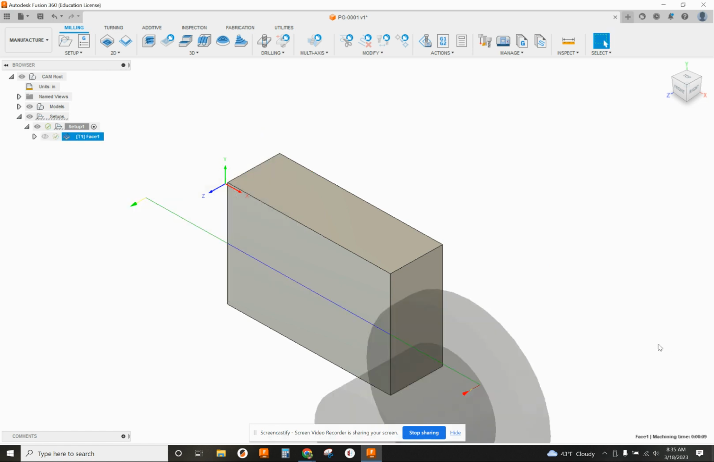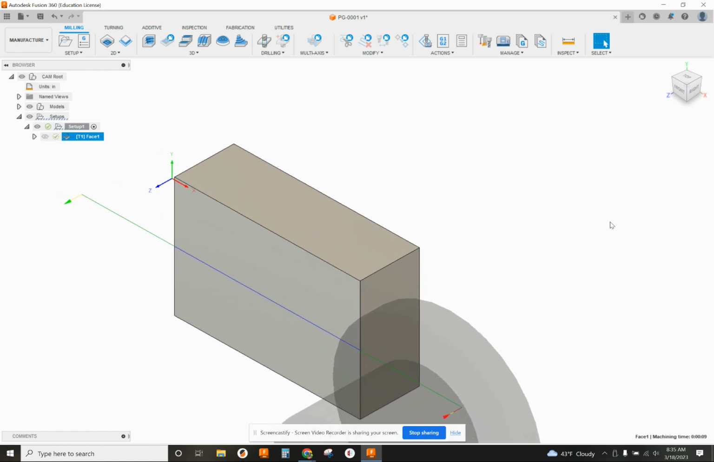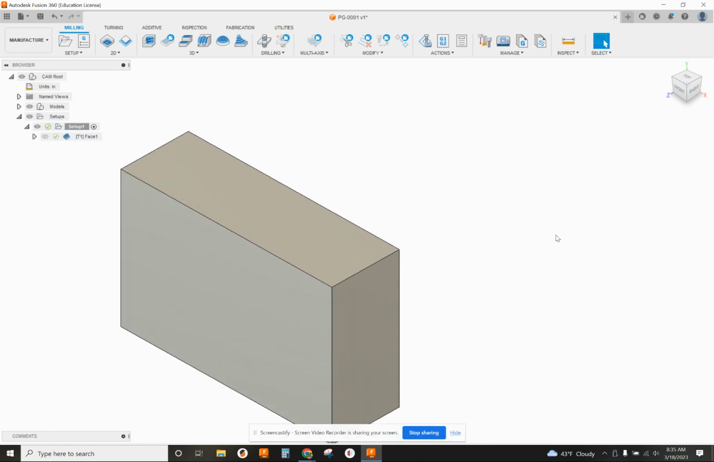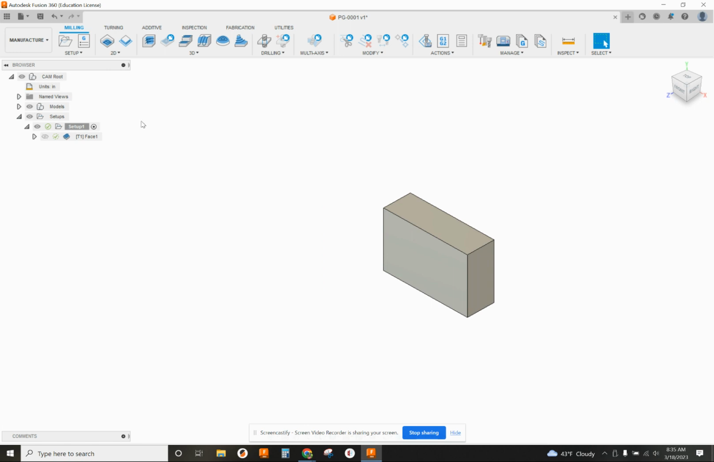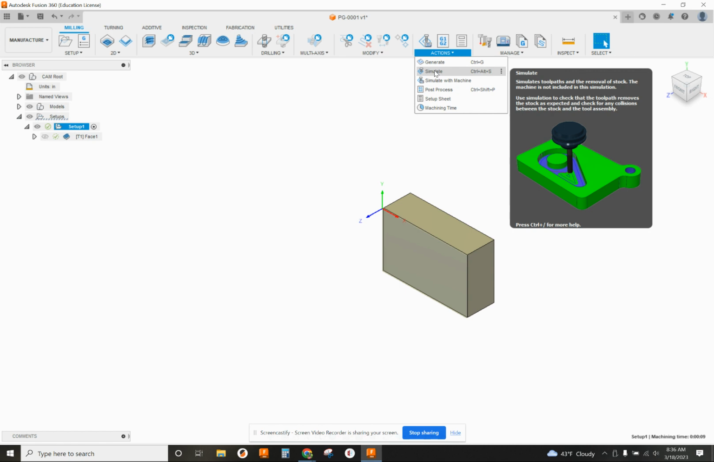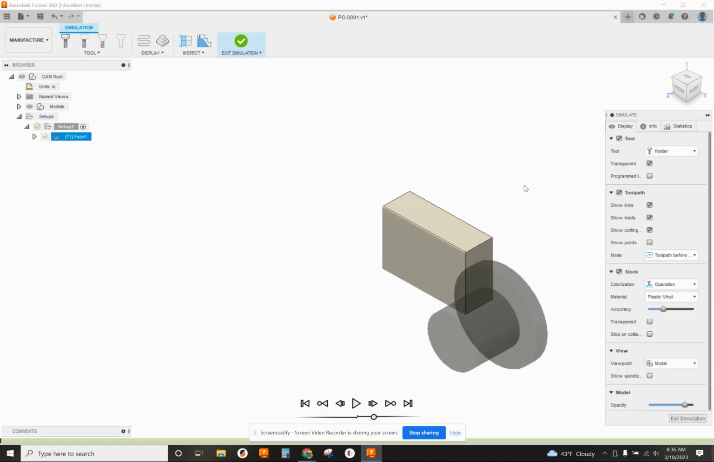And what we've got is the facing operation. So if you zoom out a little bit, all right, and click on Setup 1, go over here where it says Actions on the top, and then click on Simulate so we can see the toolpath. All right, so it shows the toolpath, the stock, all these things, right? And if we can take the speed here and slow it down a little bit, and click on this Start the Simulation button right in the middle.